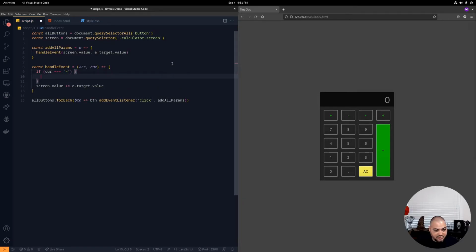If it is, then screen dot value equals eval, and then we can just do ACC.